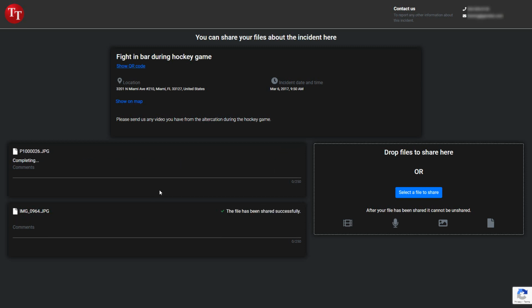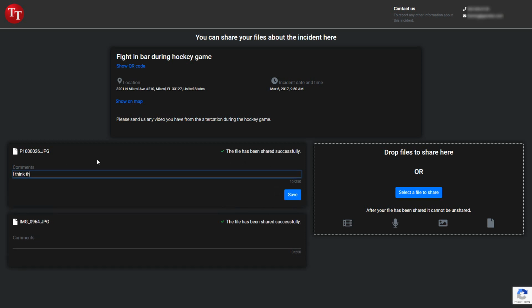Once the file upload has completed, they will see a message letting them know that the file has been shared successfully. They can enter any comments for that particular file as well, and will need to click on the Save button to keep the comments associated with that file. When all the files have finished uploading, the browser window can be closed.